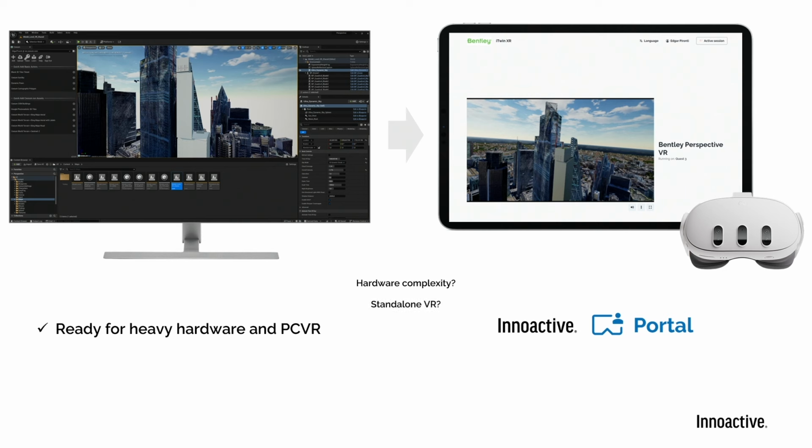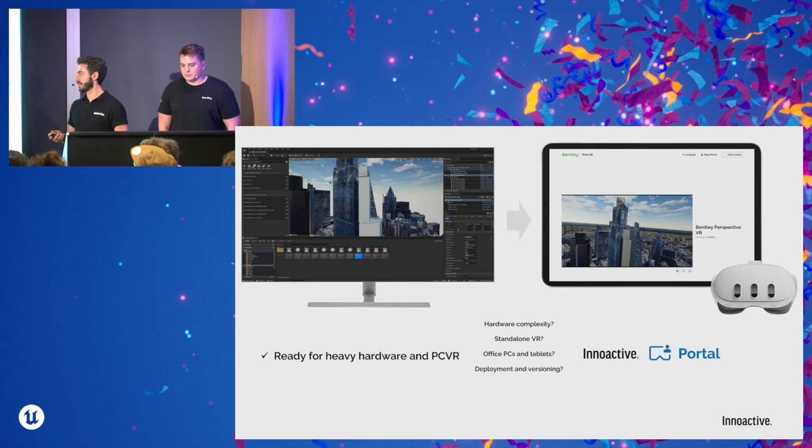If we go to standalone VR, it means that we can go also to very light laptops, tablets, smartphones, whatever. But also, as I said, other problems like how do I deploy my solution in a professional and smart way? How do I version my application? How do I roll back? All these kind of things.